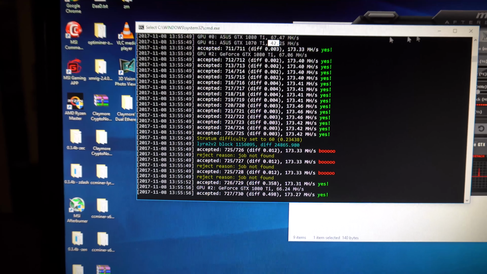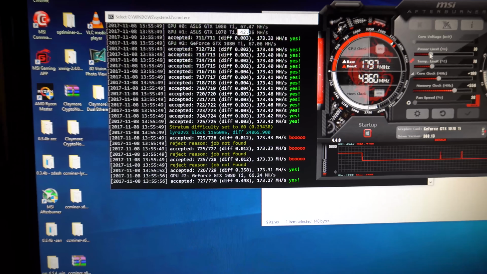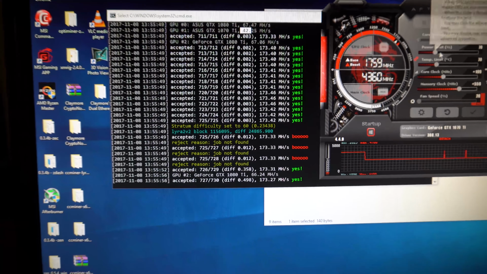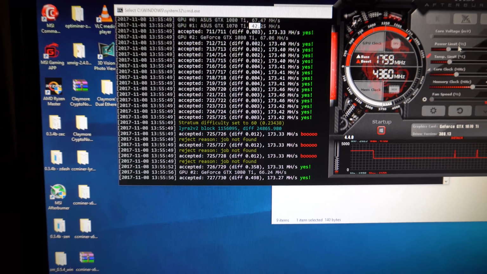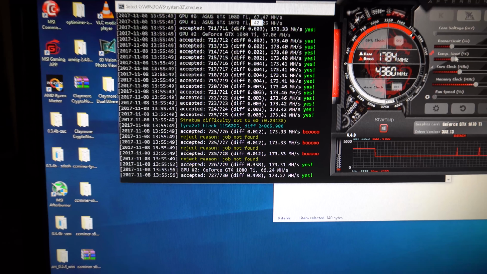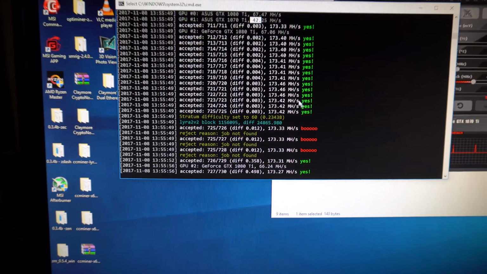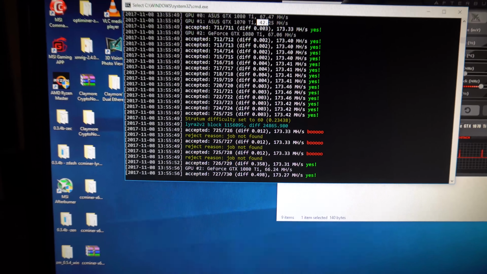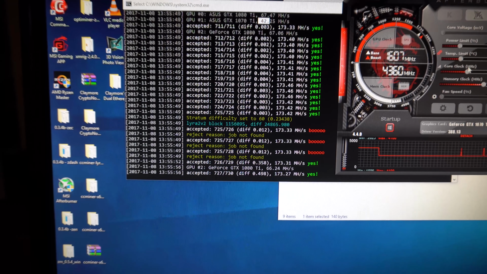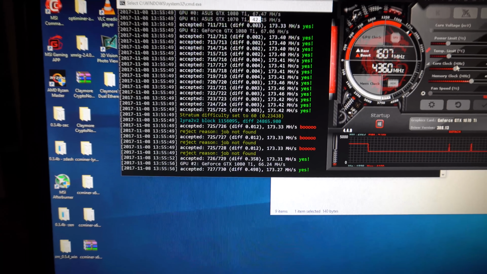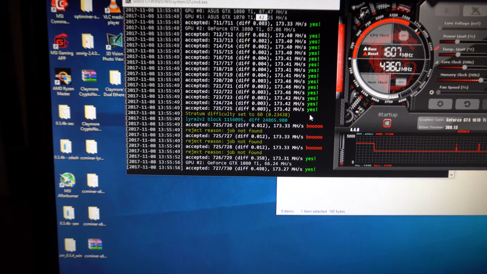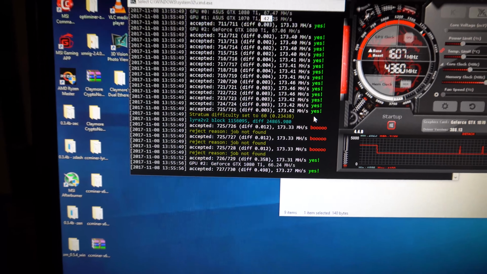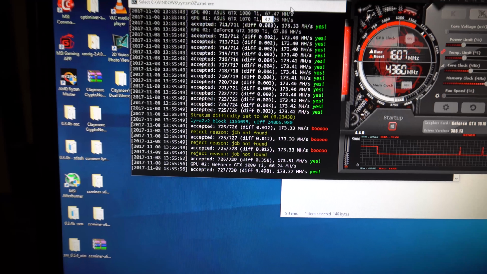You can go higher if you change the power limit. For example, you can go to 80. But like I have told, I think this is the best option if you would like to get the best efficiency for your miner.